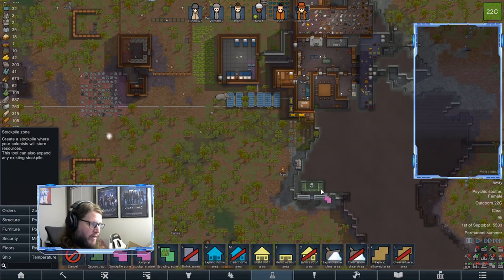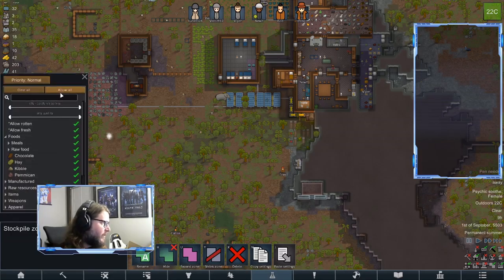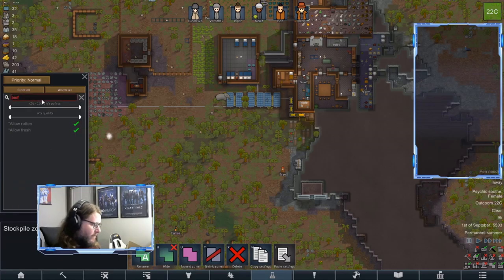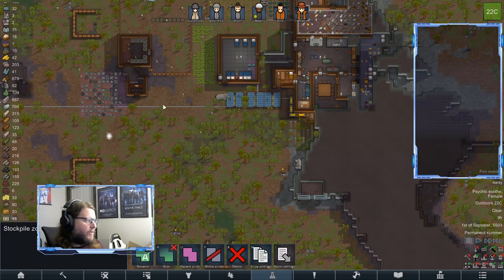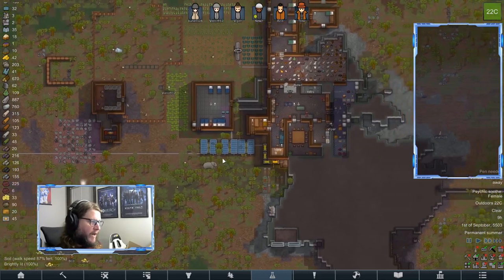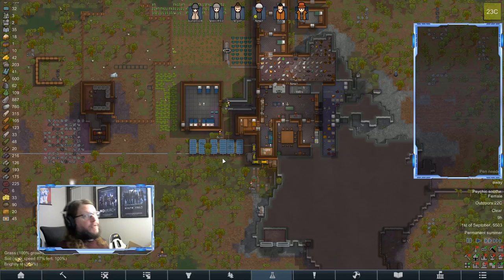Make a stockpile zone here. That's a big stockpile zone for just that, but you know what? Better safe than sorry. Clear all biofuel. Chem fuel only. At critical. So that means this needs to be no chem fuel. All right, we're good. That could have been dangerous. Could have been.